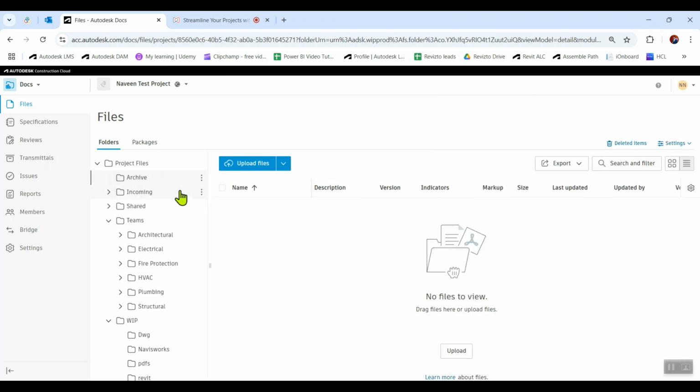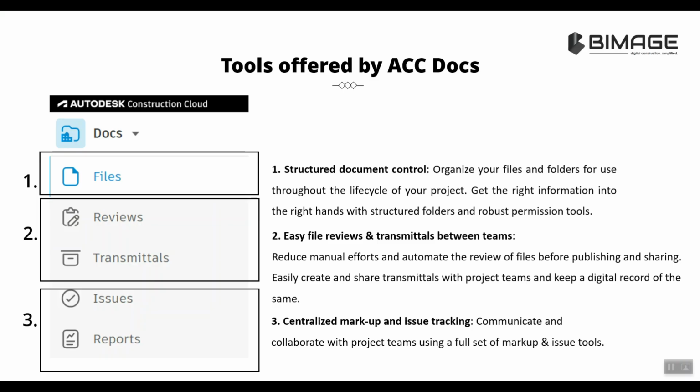Okay, now let me go back to the presentation. I will show what we can have by utilizing this Files module. Structure your document control, and organize your folders and files throughout the life cycle of the project. Give permission levels to particular people by their role, email ID, name, or company.